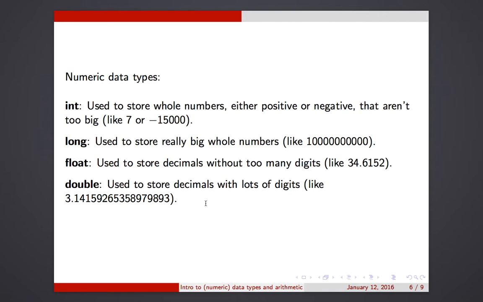These are the 4 types of numeric data types we will need for the course. So if you ever need to create a storage space for a number, you're going to use one of these 4 data types. You're going to create a box to store an integer in, or a very big integer, or a decimal, or a very long decimal. Those are the 4 types of boxes we will have.